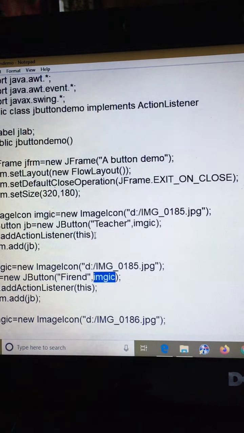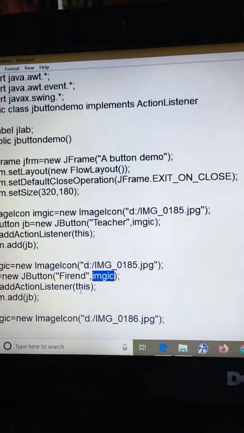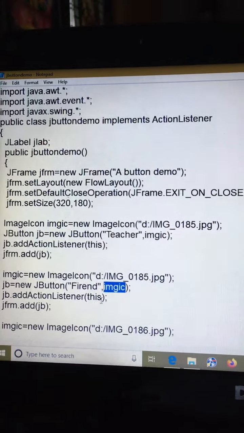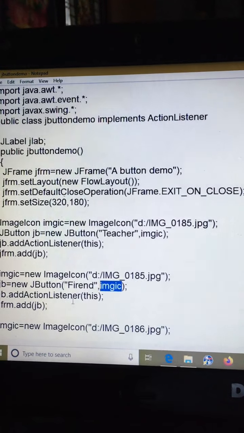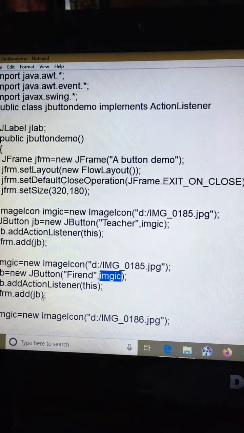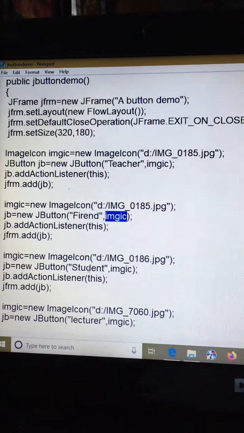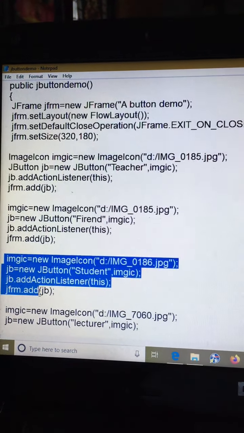Same action listener this. Whenever you press the button, this action event must be listened to by this action listener. That's why action listener this, jfrm.add jb, same step. So we are adding the button to the frame. The same similar steps are observed here.